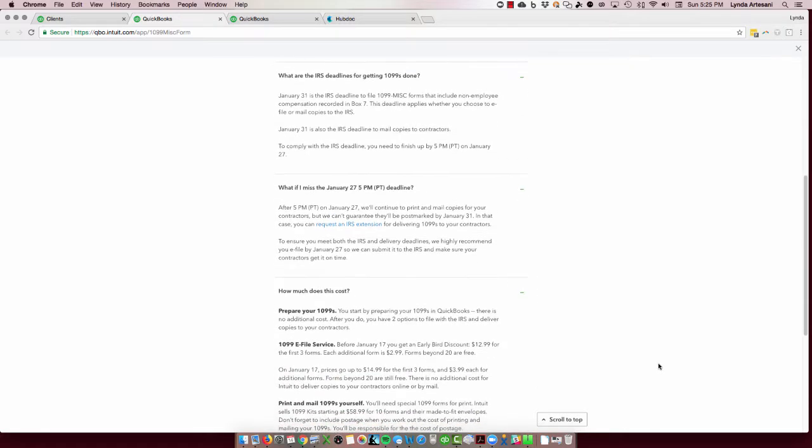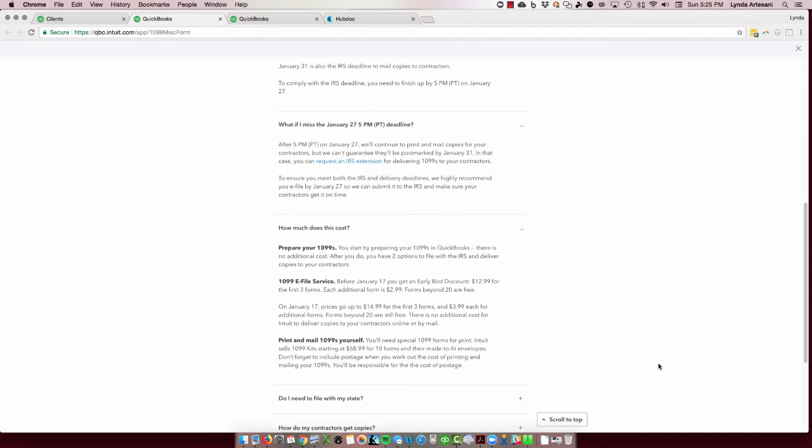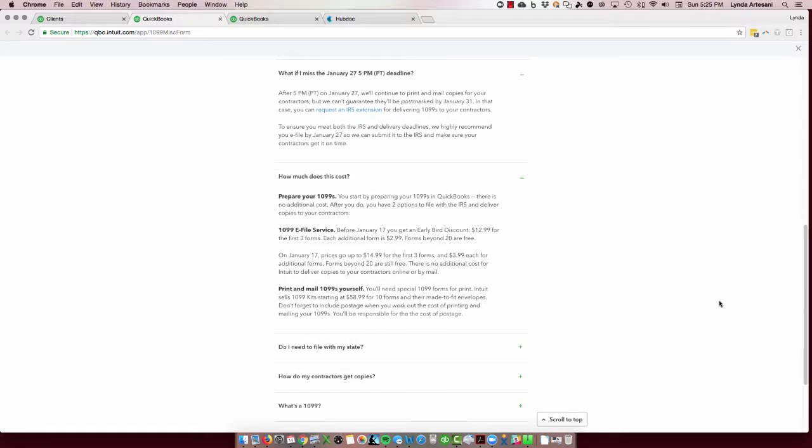So the cost, if you want to do it with their e-file system, is $12.99 for the first 3 forms and $2.99 for each one, and then forms beyond the 20 are free. So it's pretty reasonably priced, in my opinion, for producing them. As of January 17th, the price goes up to $14.99 and $3.99. So if you can get it done in the next few days, it's worth your bother. You'll get a little bit of a discount there. And then if you want to print and mail them, you'll need the special form.